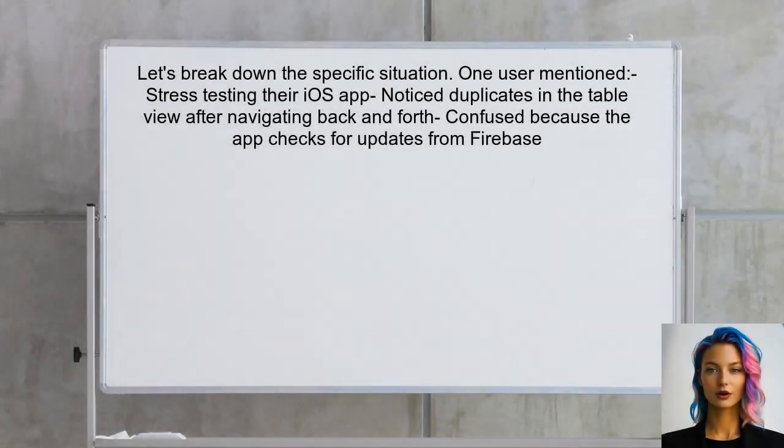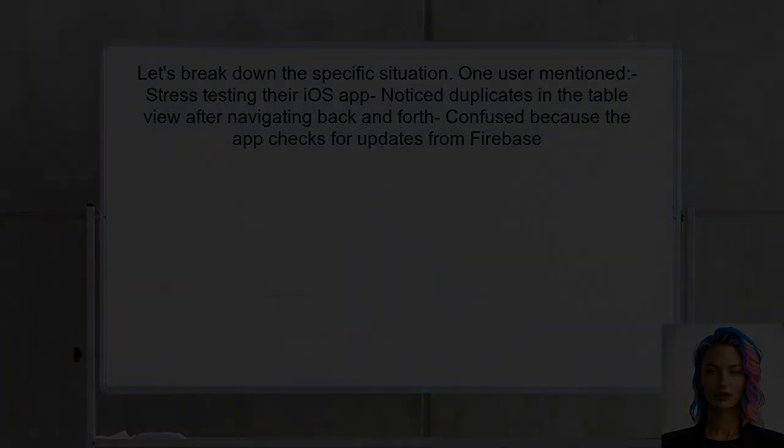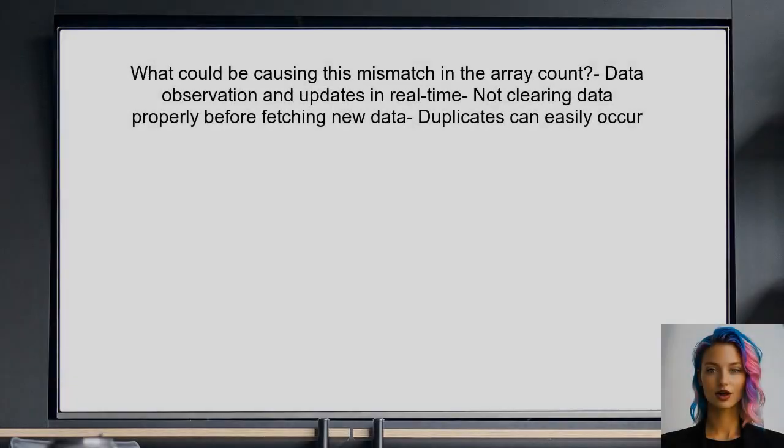Let's break down the specific situation. One user mentioned that while stress testing their iOS app, they noticed that after navigating back and forth between view controllers, their table view displayed a lot of duplicate data. They were puzzled because the app was constantly checking for updates from Firebase. So what could be causing this mismatch in the array count?